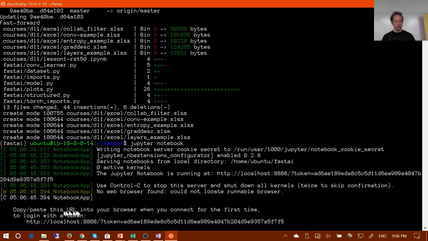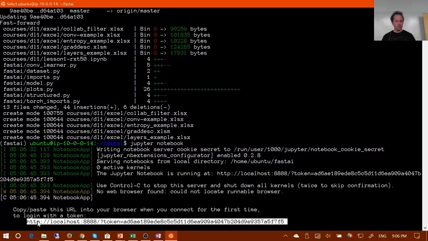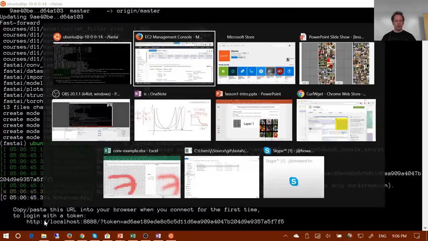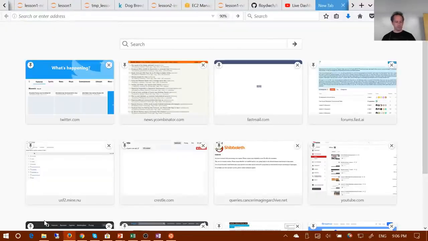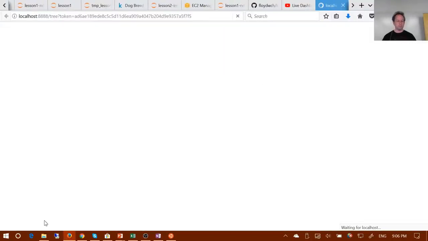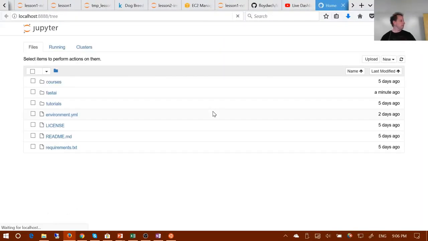So I see it says here, copy paste this URL. So I'm going to grab that URL and paste it into my browser. And that's it. Okay? So this notebook is now actually not running on my machine. It's actually running on AWS, using the AWS GPU, which has got a lot of memory. It's not the fastest around, but it's not terrible.